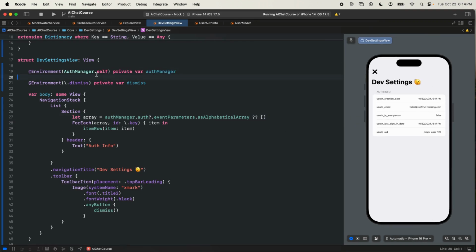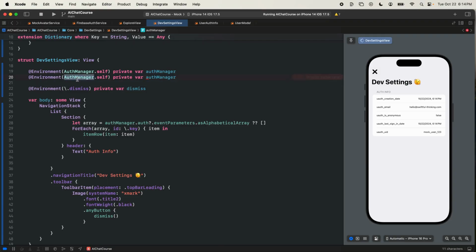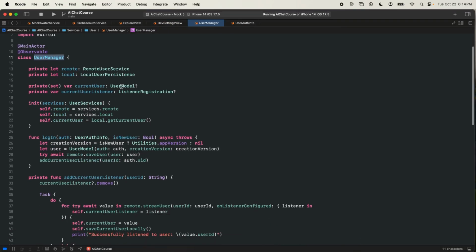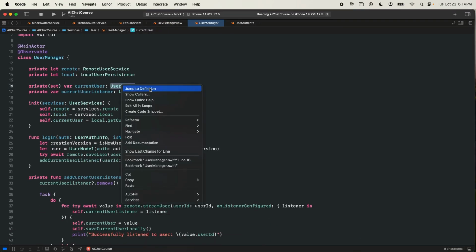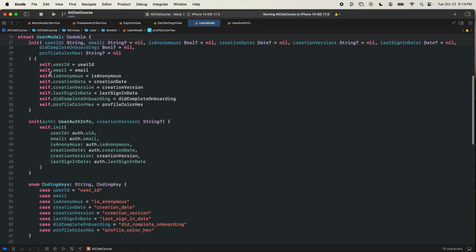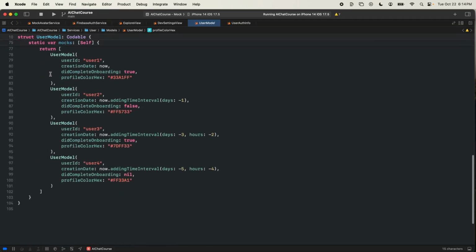Let's pull in our user manager. So we'll have a user manager as well. Call this the userManager. In our user manager, we also are loading up the user model, the current user model. Inside the user model, we also have more information like the color hex. Let's come down here and create event parameters.